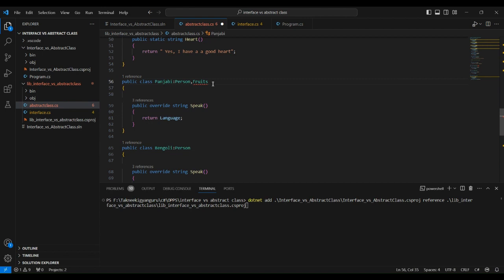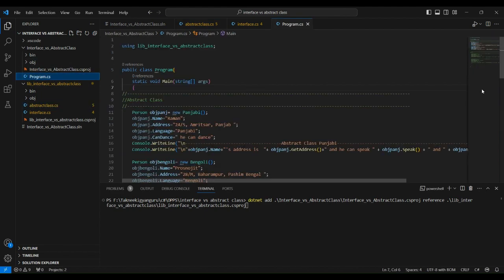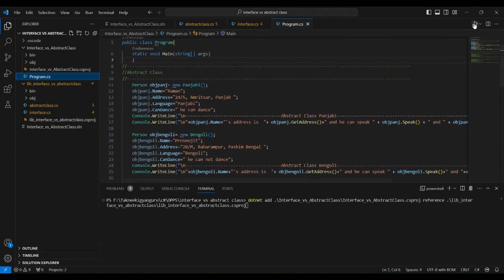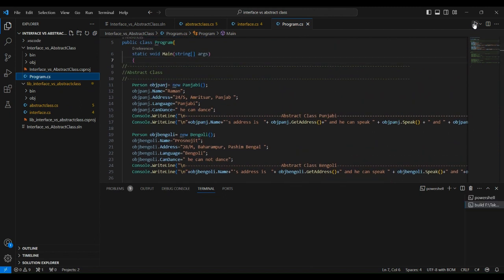But with the interface we can do it, right? So we need to remove this. Multiple inheritance is not possible. Save this one and go to the program now. Here we have already given the details. Let's run this project, this program, and see the output, right?